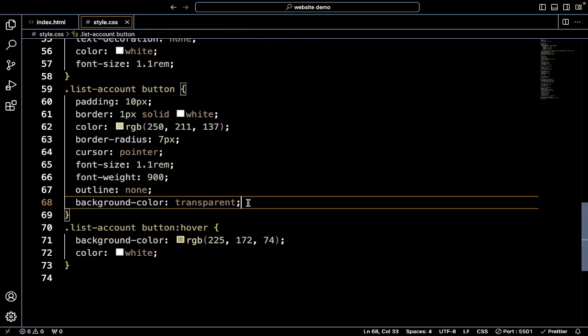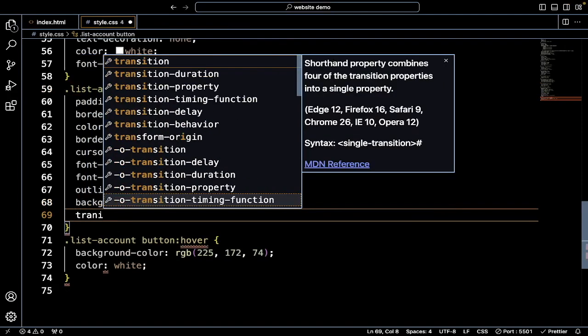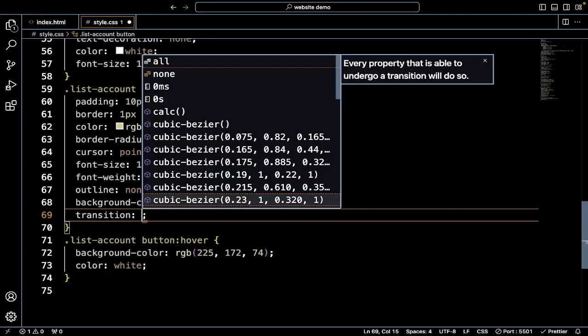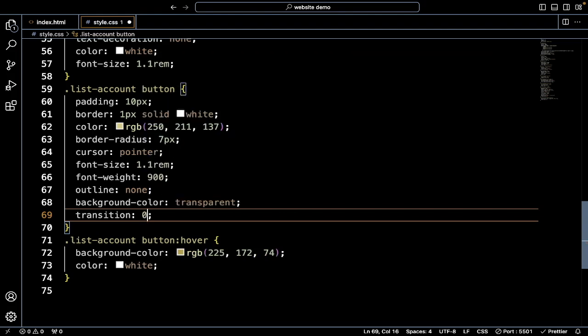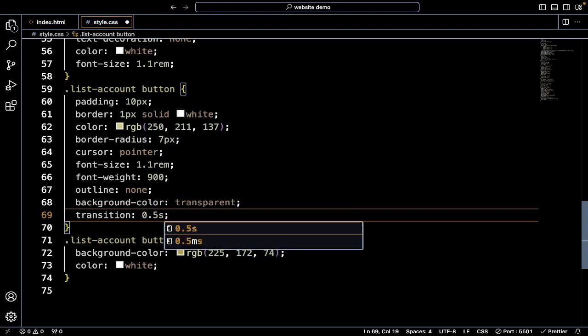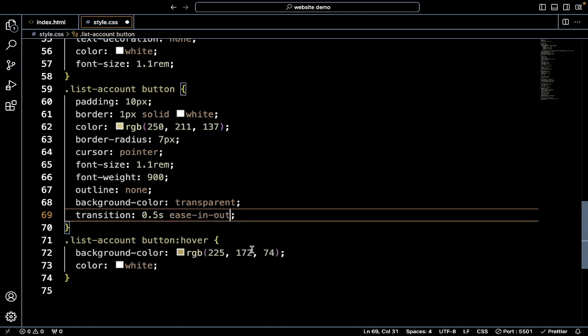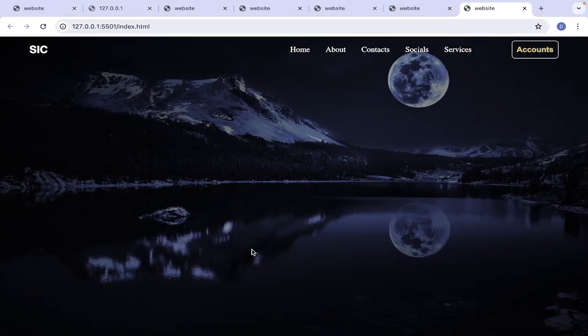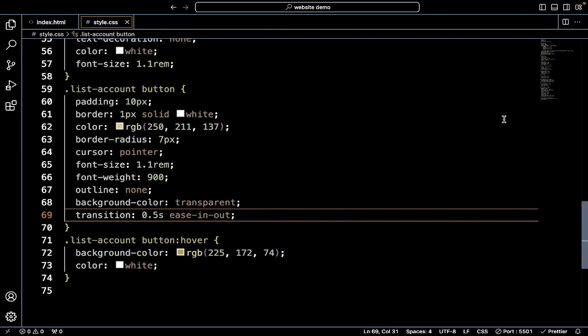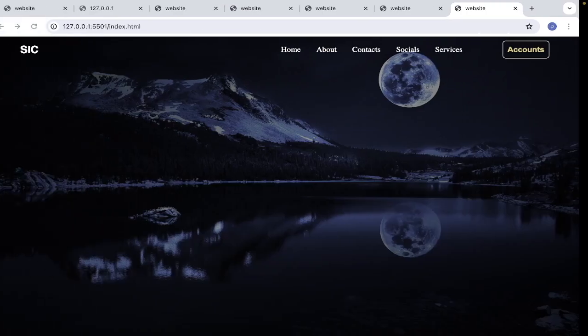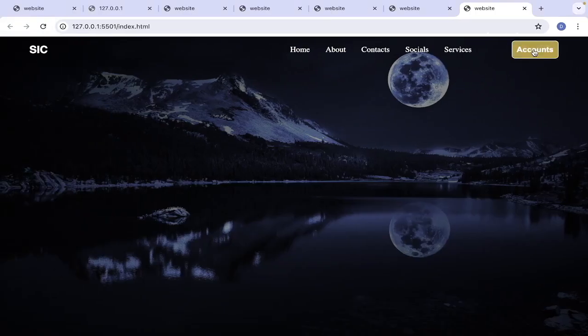In the button, we add a transition. It will be all 0.5 seconds. It should ease in out. So now it takes some time. I think the 0.5 seconds is way too much. It should be 0.2, and I think this is okay.